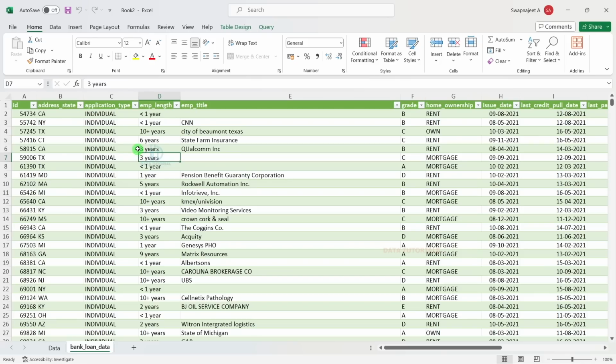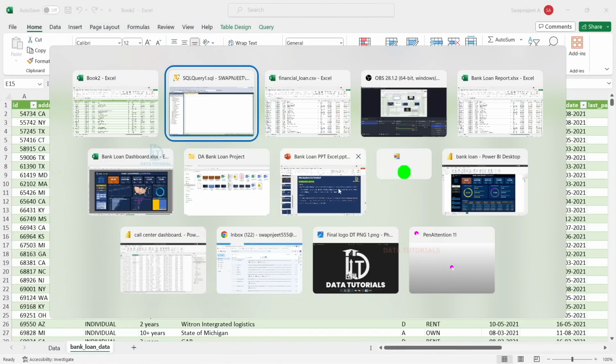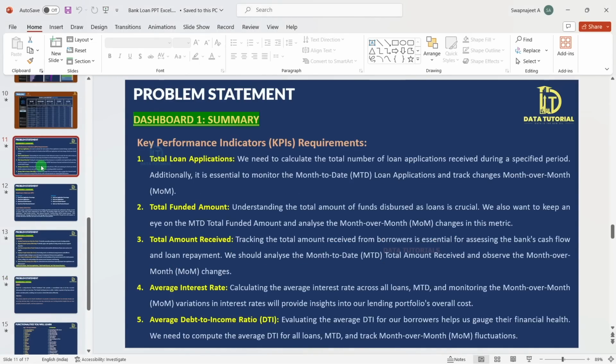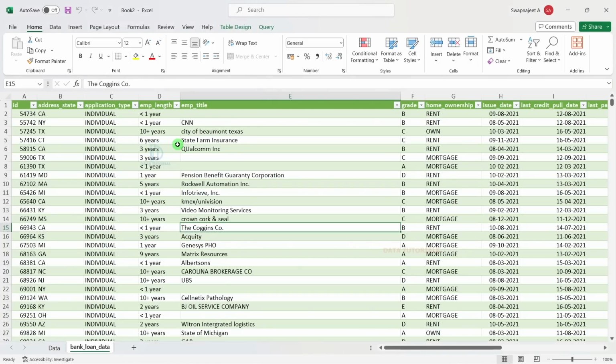Now next, we will go ahead and start our design. Let's see our problem statement first. So this is the problem statement. The first thing we are going to design here is the total loan applications and all this. In one go we'll design all the KPIs, and then we will start our dashboard design as well. First we will design all the KPIs, and then we will go ahead and design our dashboard.